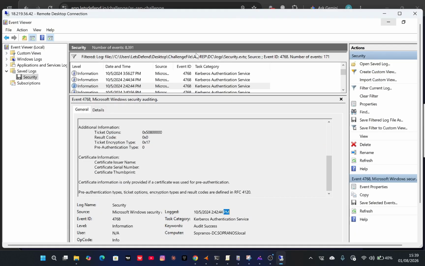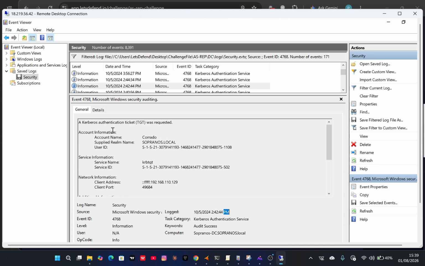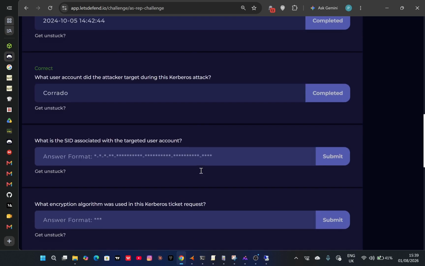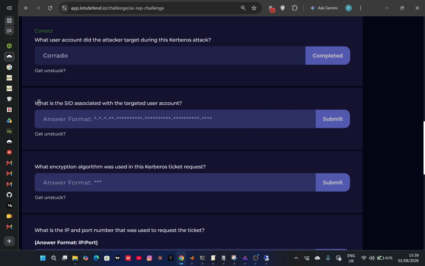So going back to the RDP connection, looking at the event details, the very top part tells us the account information, and the account name is Corrado. So definitely this is the specific account that the attacker targeted during the Kerberos attack. Let's submit that. Okay. What is the SID associated with the user?